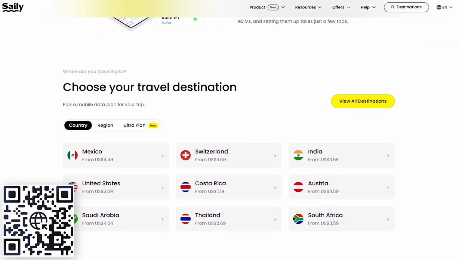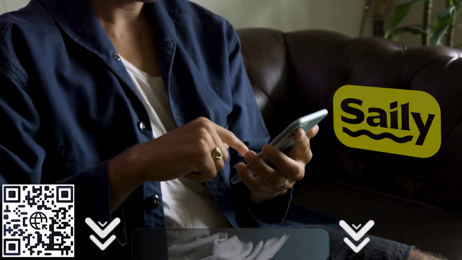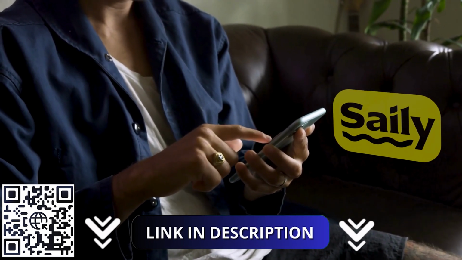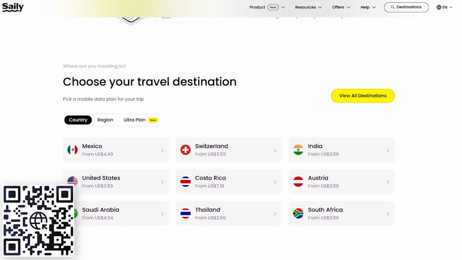First, access Saily through the special link provided in the description, the pinned comment, or by scanning the QR code on your screen. This step is important to make sure the promo code works correctly. Then, create your account or log in if you already have one.